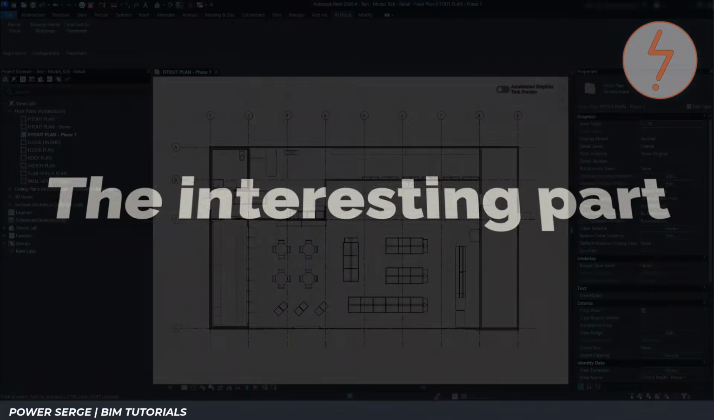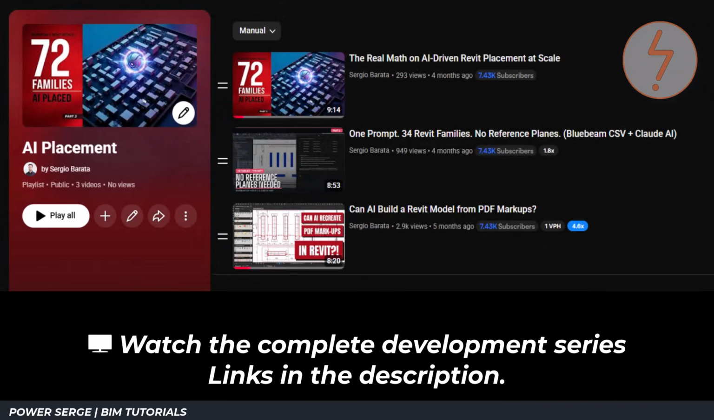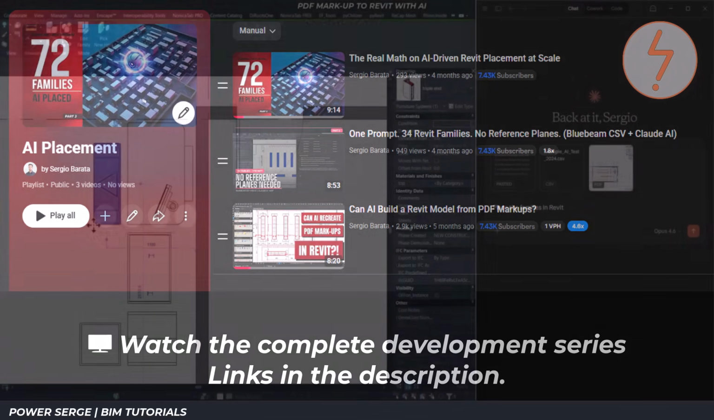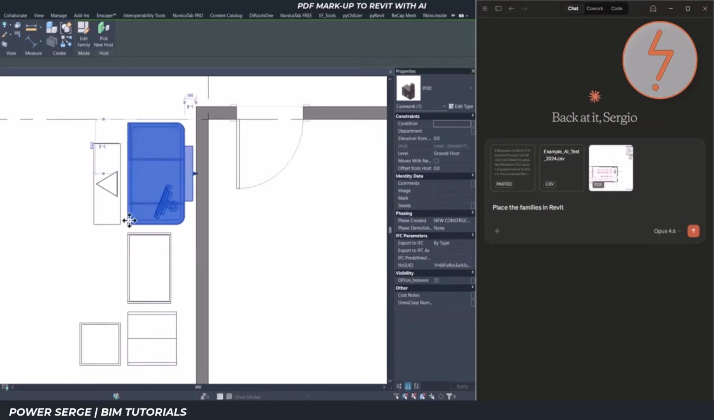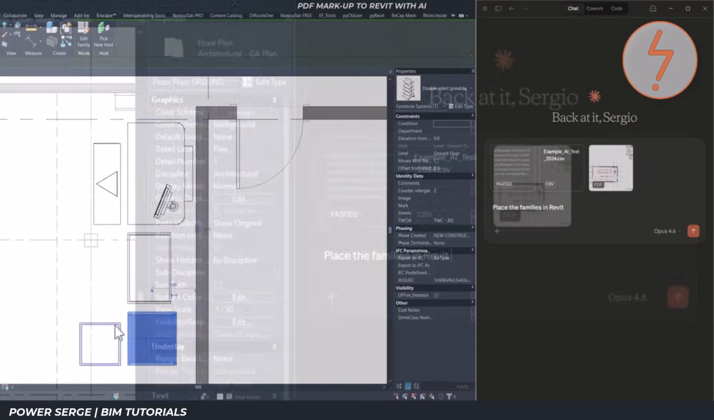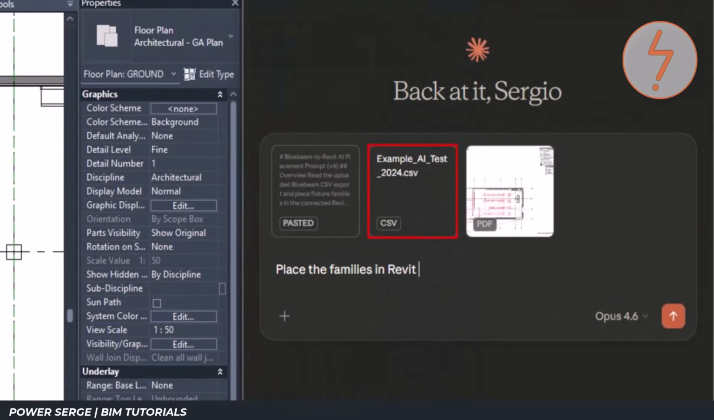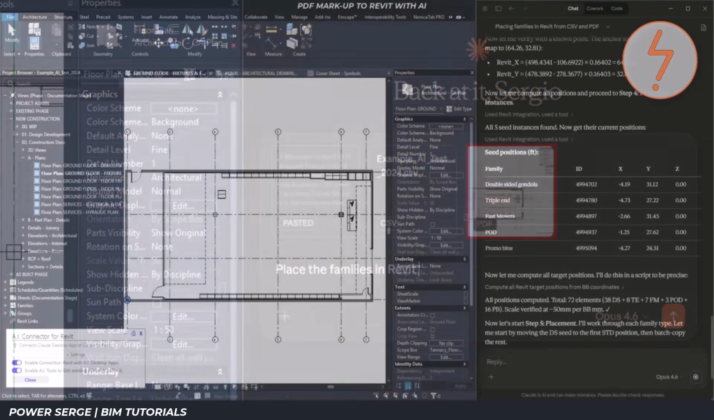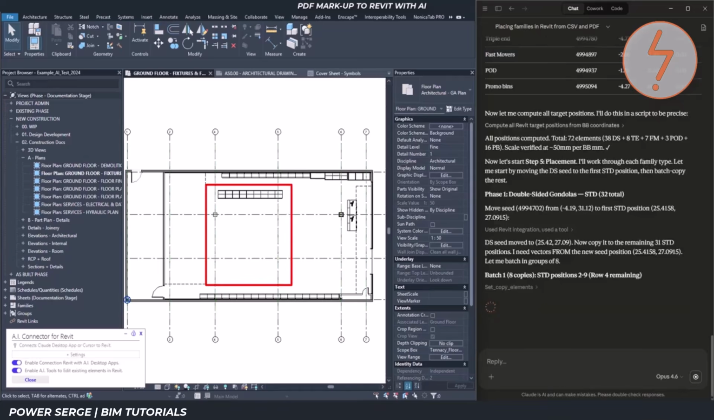The interesting part isn't that it works, it's how it got to this point. Before developing this add-in, I explored a very different approach. The workflow began by placing a series of seed families into the Revit model. The fixture layout was then exported from Bluebeam as a CSV, and together with the PDF markup was submitted to an AI through an MCP workflow using a carefully constructed and very long prompt.